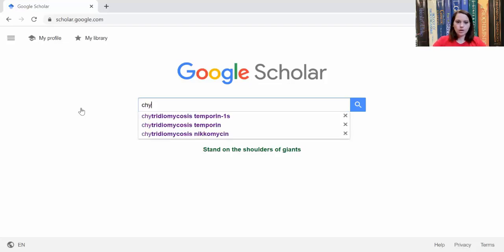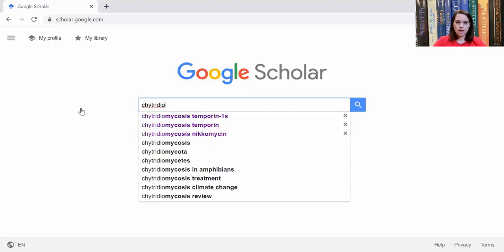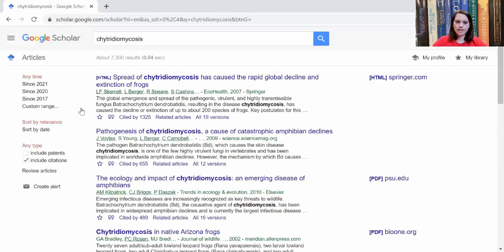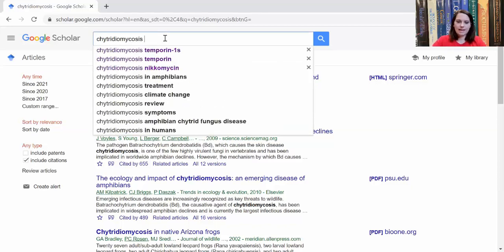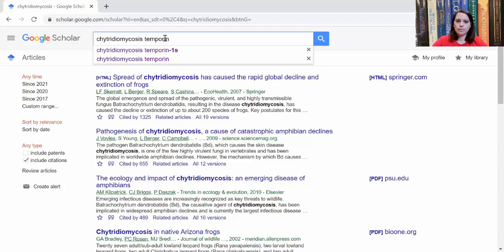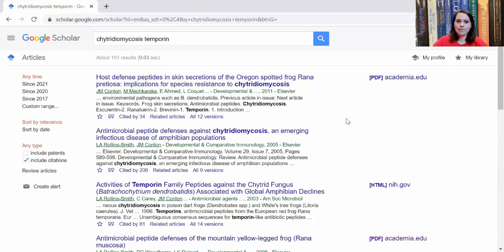And so I am going to start by looking at chytridiomycosis. So chytridiomycosis is a fungal disease that is infecting numerous amphibian species and causing a lot of population declines among amphibians and even causing some extinctions. And so that's what it is. You see we've got 7,300 results. Certainly I can make it more specific if I want to. Temporin, this is a type of antimicrobial peptide that protects some amphibians from this disease. So you see I've limited it now to 151 results.